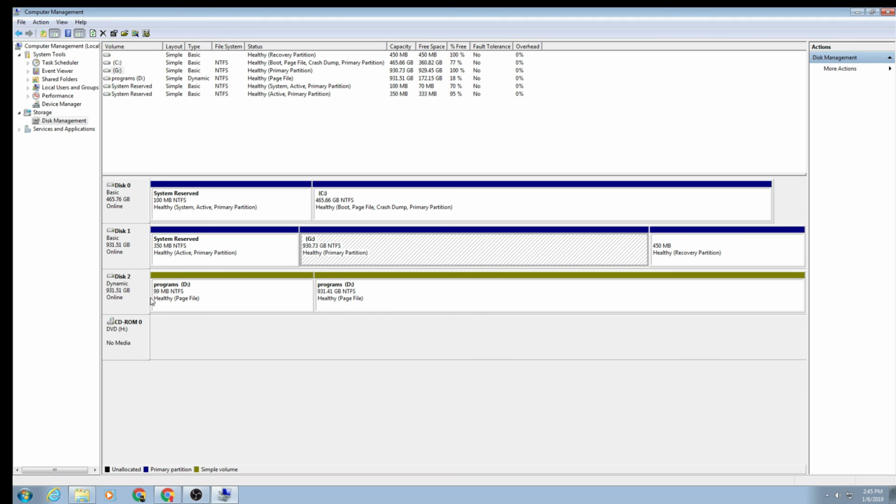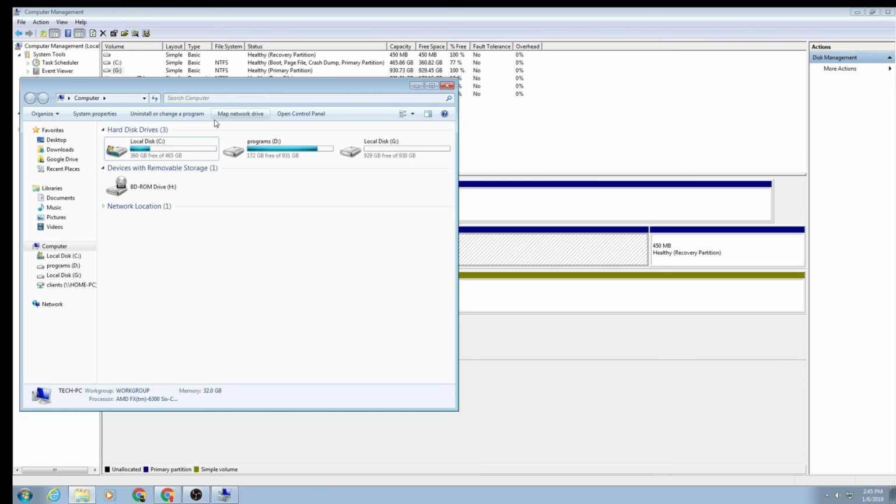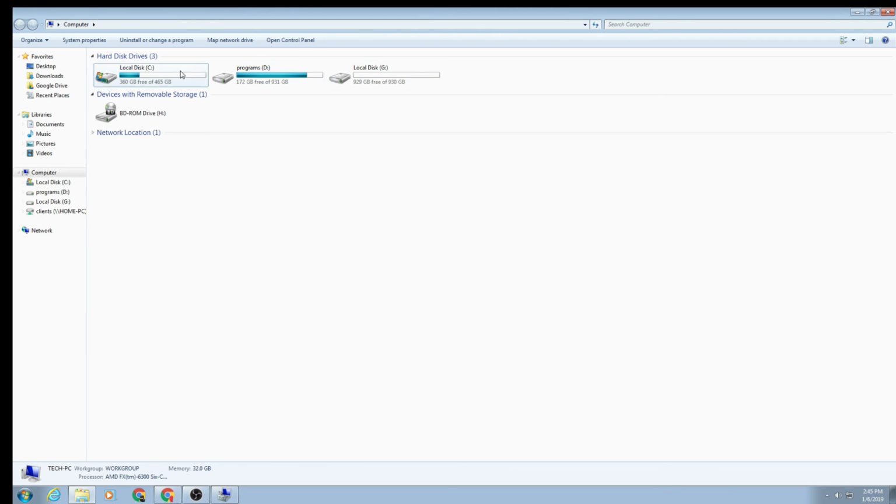Okay, so from there, let's double check My Computer, that it did get rid of those. Let me make this large so you can see. So it did get rid of the reserve drives, because I don't really want those up there being shown.